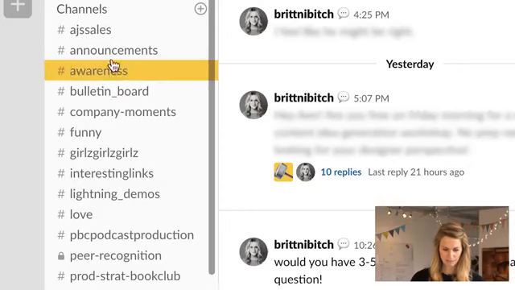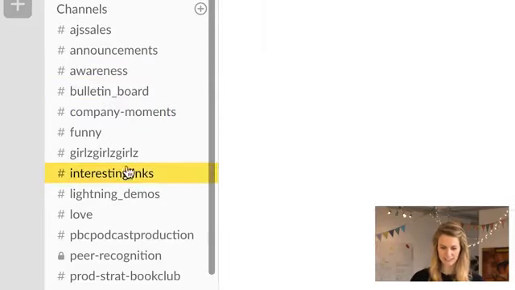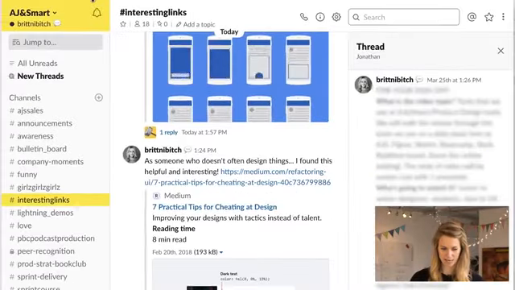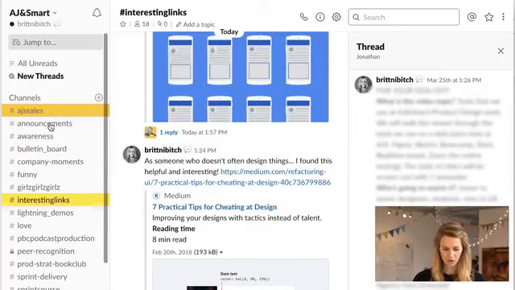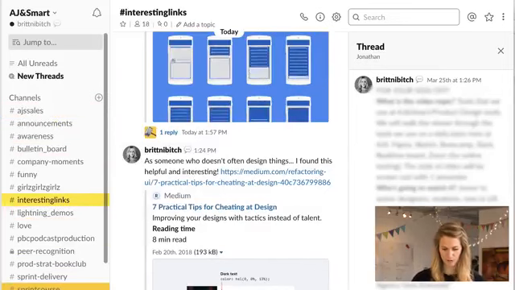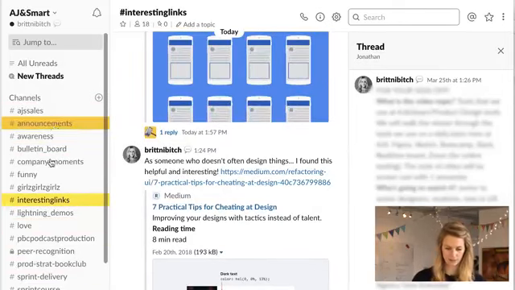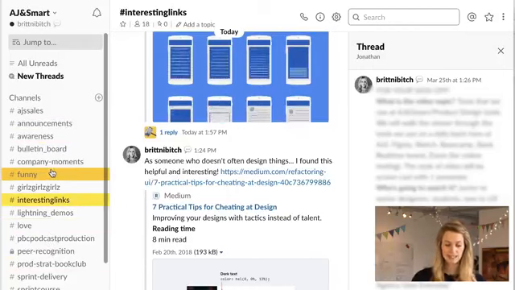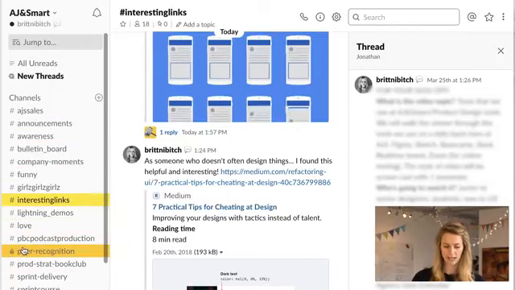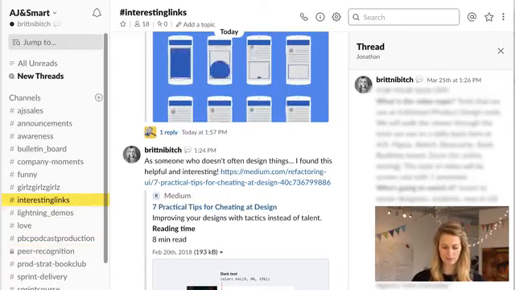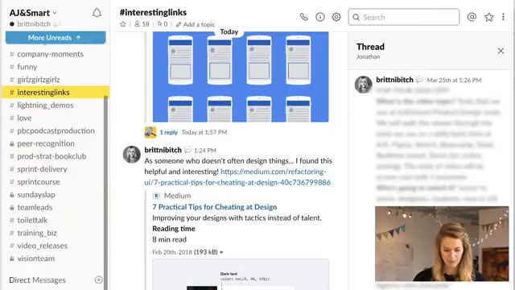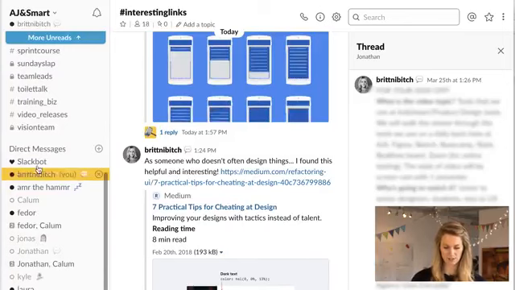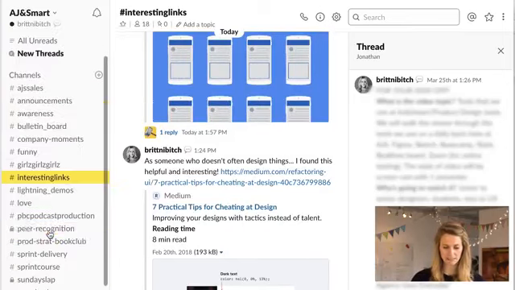Okay, so let's go in. This is kind of cool, how we organize our Slack. On the side here, you have all the channels that we've made, all the channels within AJ Smart. Some of them are locked, so only certain people are allowed in them, and some of them are completely public within the company. And then of course you have your direct messages here. Those are all my teammates that I'm talking with all the time.